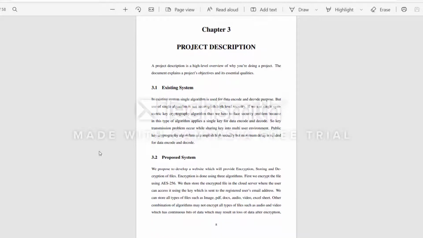Project description. Project description is a high-level overview of why you are doing a project. Existing system. In the existing system, a single algorithm is used for data encode and decode purposes. But the use of a single algorithm does not accomplish high-level security. If we use a single asymmetric key cryptography algorithm, then we have to face security problems, because this type of algorithm applies a single key for data encode and decode.